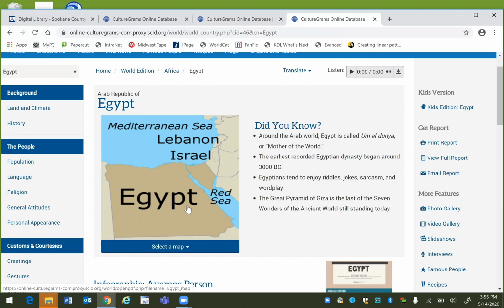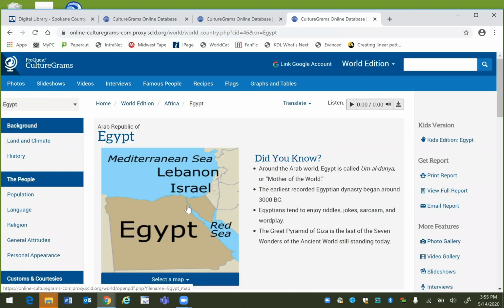If you're a high school teacher, a great idea is to have students design their own country and create a CultureGrams page for it. So if you created your own country, you'd have to develop what kind of land and climate, what's the history, what languages do they speak, what religions do they practice. It would require research of an existing country through CultureGrams in order to create CultureGrams pages about the country that they are designing themselves. These are just a few ideas to get you started.